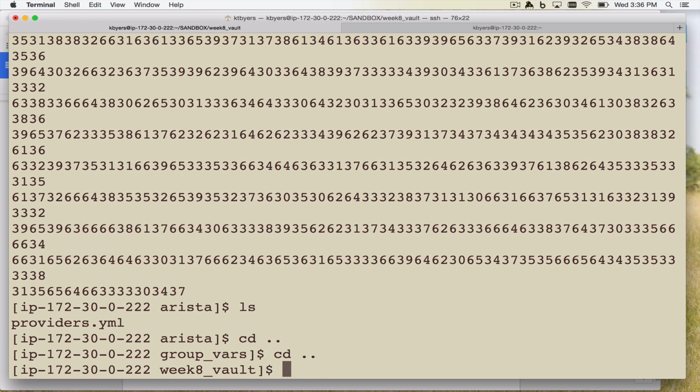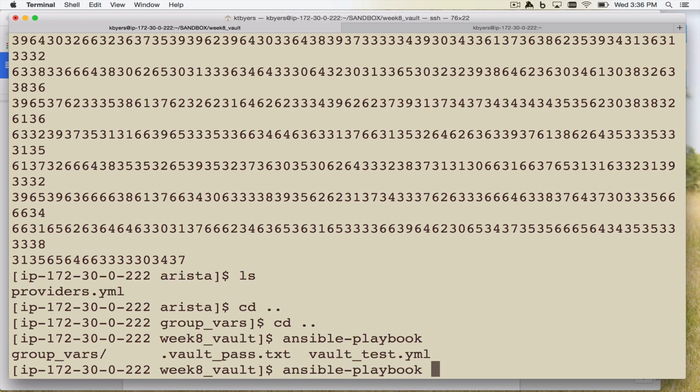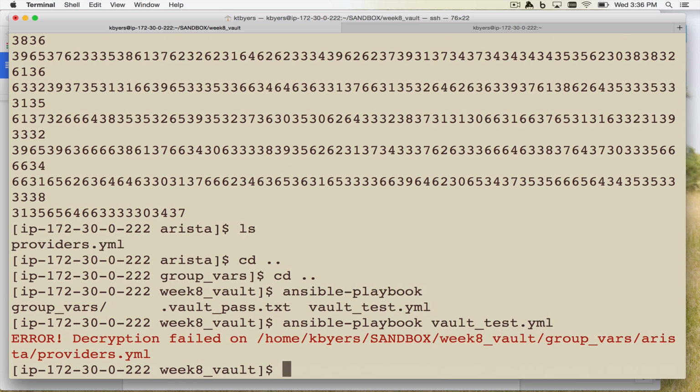We go back to our playbook, we try to execute it. You're now going to see that it is unable to execute our playbook, because it has an encrypted file. And note, Ansible is going to try to decrypt everything in your inventory. So even if we weren't doing something with the Arista group, it would still complain to us about the fact that this Arista providers.yaml is encrypted and still would not let us execute our playbook.